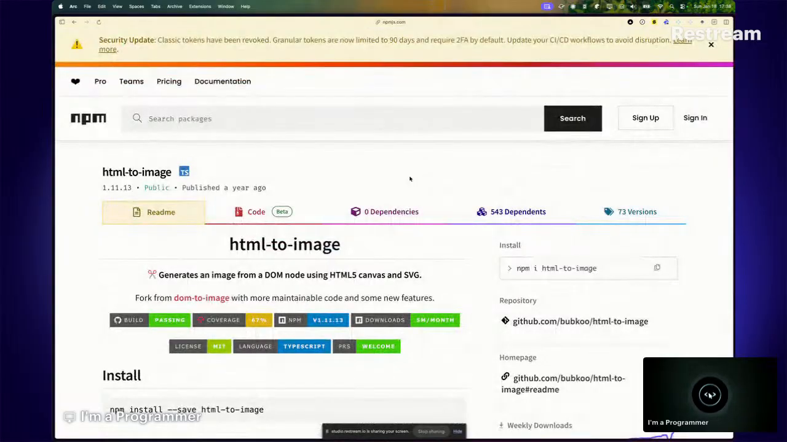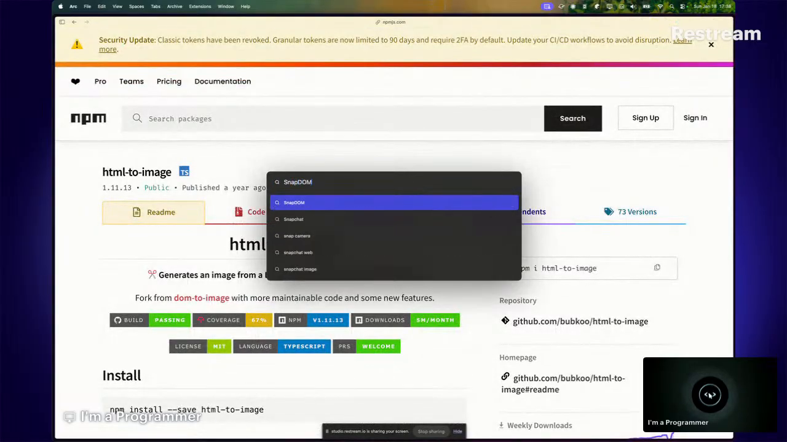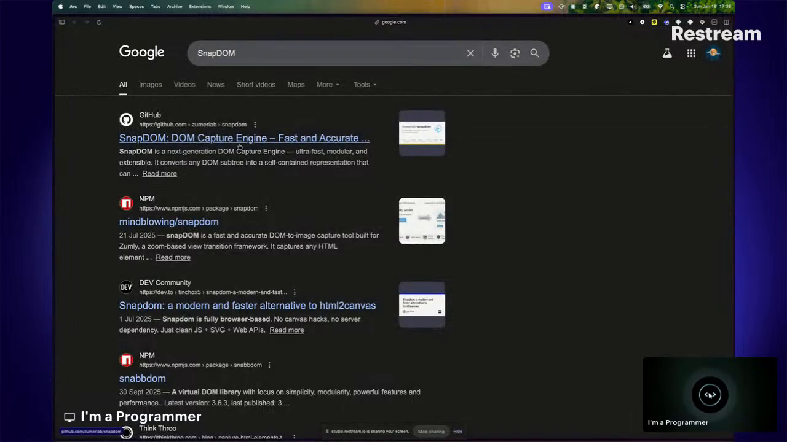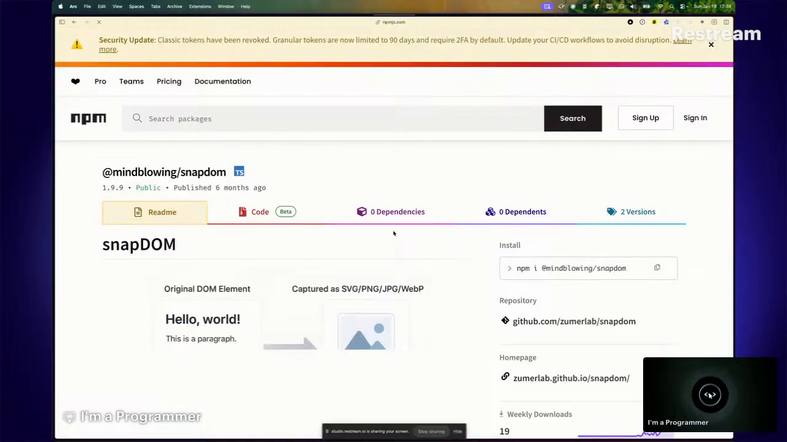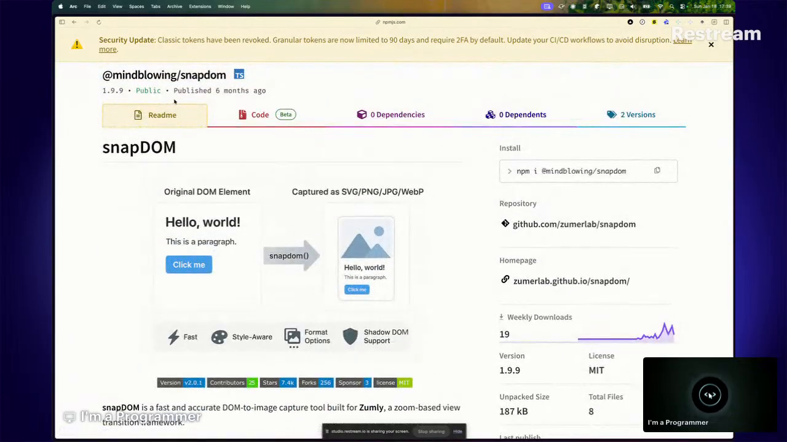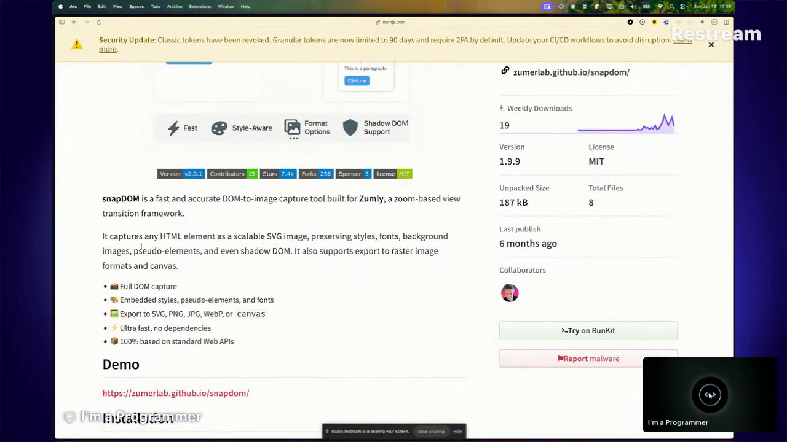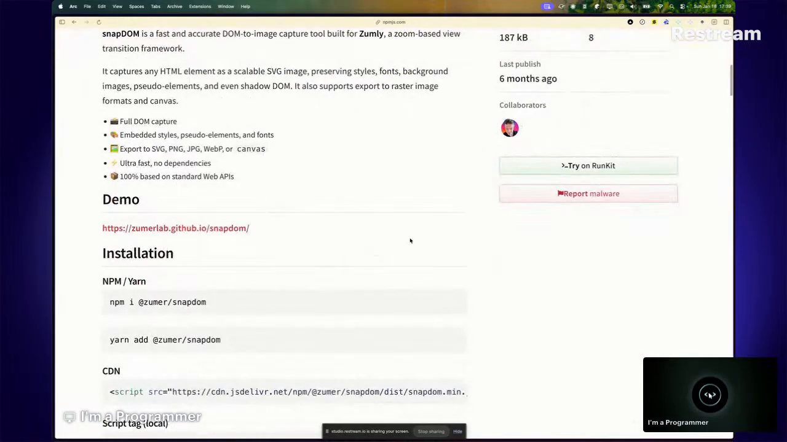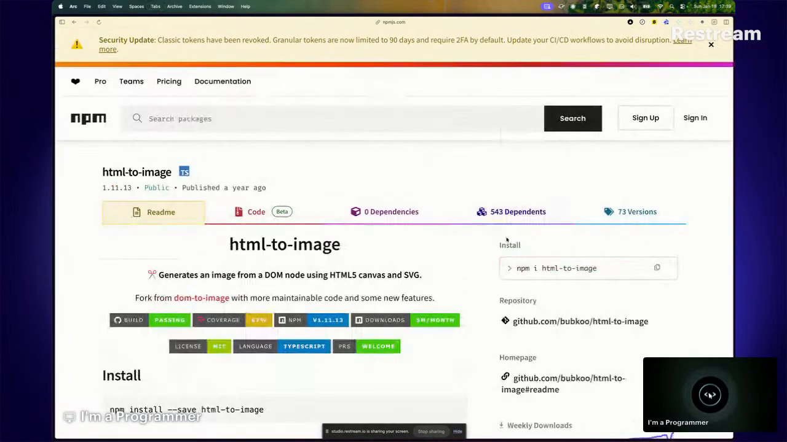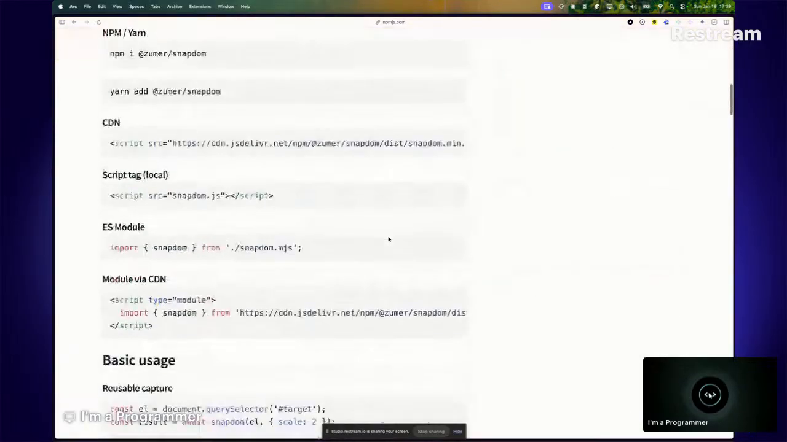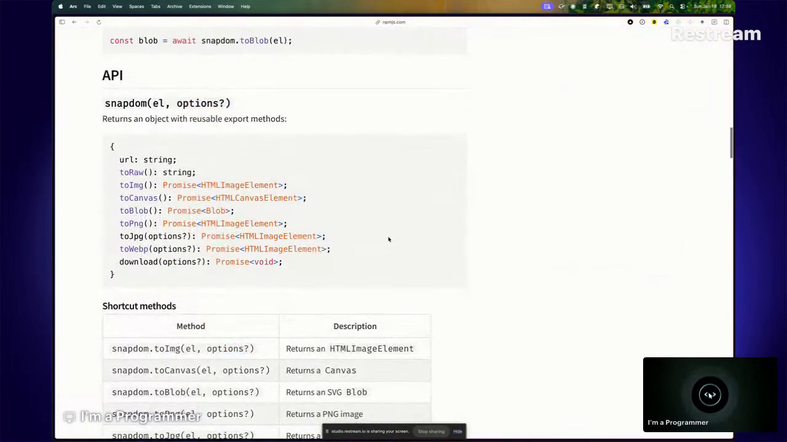But just to not use only one option, I'm going to say Snapdom. Snapdom also should work. Let's see if it works. So this is Snapdom. This is fully browser based, no canvas hack, no server dependency, just JS. Wow, okay, cool. So I'm going to make my decision between both of them to see which one I decide to use. It's just based on my decision now. So this one is 6 months ago, 187 kilobytes. I think it's even smaller than this one, which is cool. So this is nice. I think I have more options now.